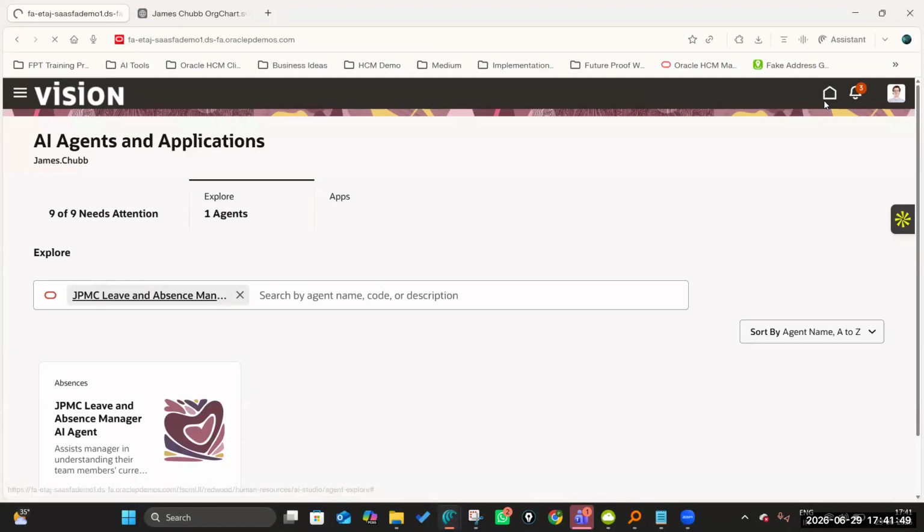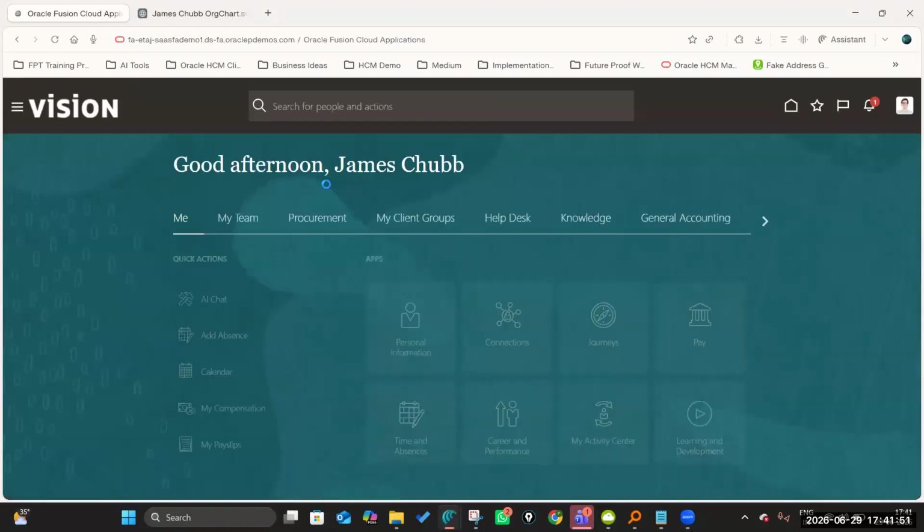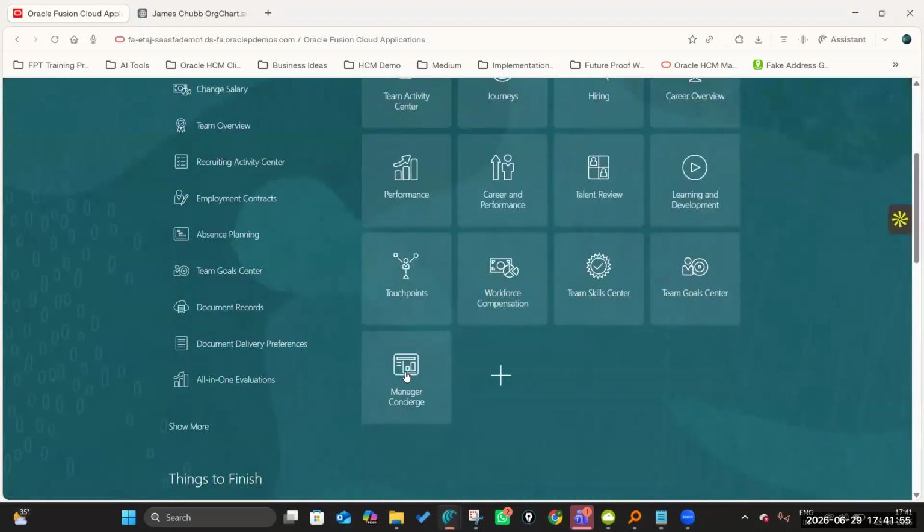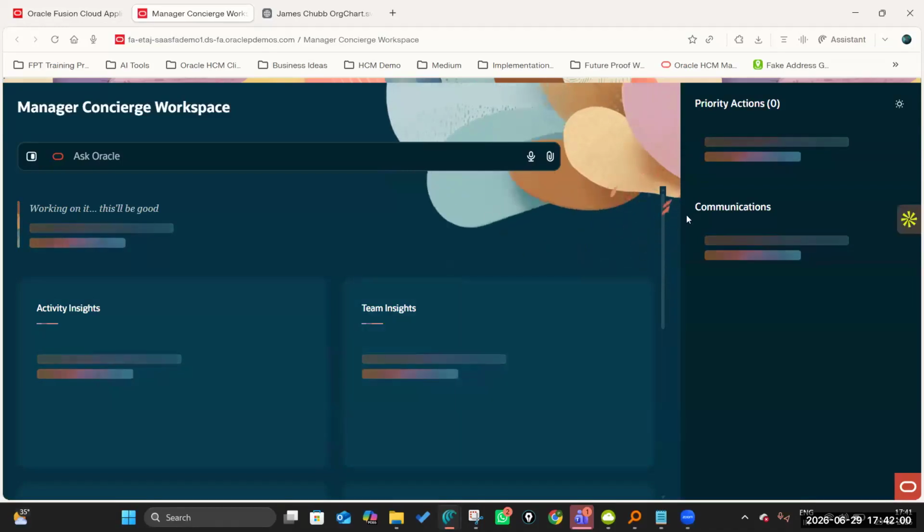Go to home page, my team, and go to manager concierge. So this is a new UI where you can see all the actions the manager has to do from one place, that is manager workspace. It will provide all the insights for the manager on what he has to complete. Is there any pending transactions or any kind of approvals pending? We can do it from here.